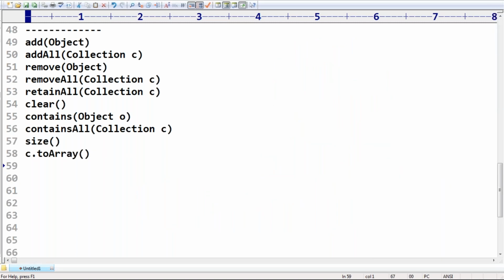Sir, how can I get iterator? By using iterator method. Iterator itr is equal to c dot iterator. On the collection, if you call iterator, then automatically you will get iterator object. Sir, can you please tell what is the purpose of iterator? What is the need or what is the purpose of iterator? To get the objects one by one from the collection. Then we can go for iterator.